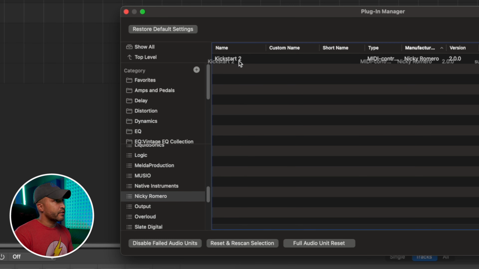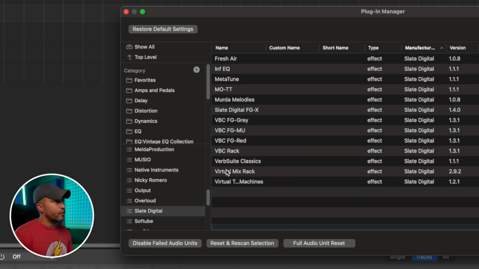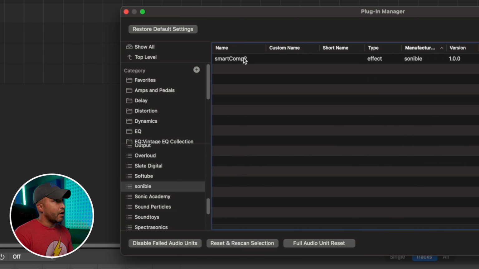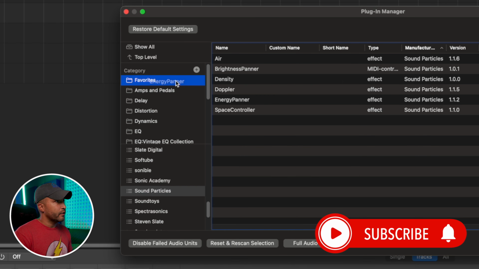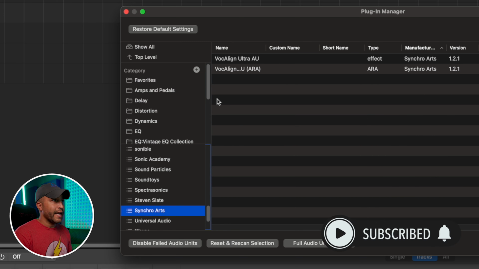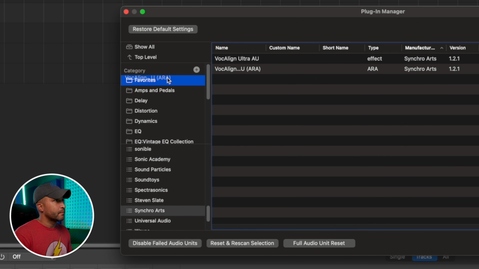So let's go grab Kickstarter, Fresh Air, Virtual Mix Rack, Soundable's awesome compressor Smart Comp 2. If you haven't seen my review on that, go check it out. Let's grab the Energy Panner, Little Altar Boy. Last but not least, Vocal Line. Click Done. It is that simple, and I just did a lot of cleaning up here.